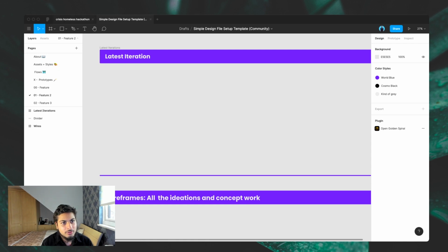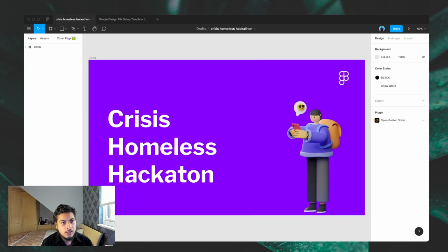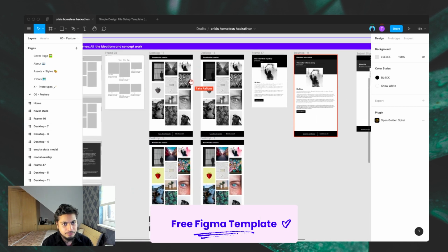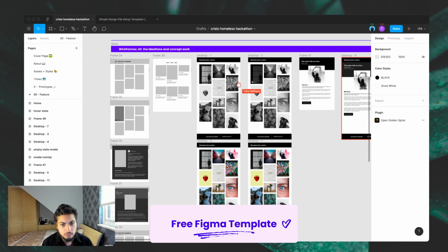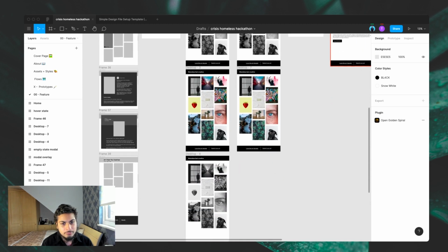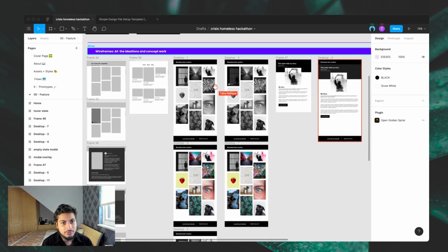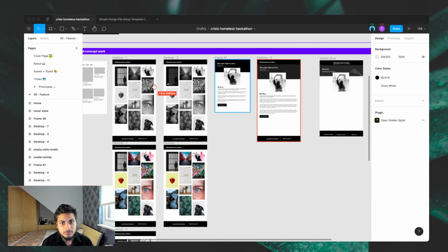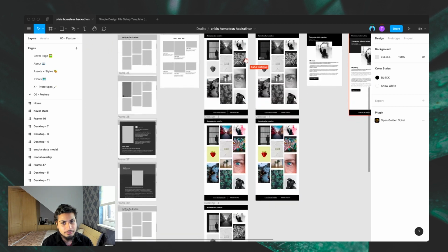So I've been recently using this template for a hackathon that I recently did for a homeless hackathon, and I've been using this simple design file setup template to test it out to see how well it works. And as you can see, I've put all of my wireframes underneath here, and the features do get really messy here. However, that's the whole point of the wireframes. Everything lives under the hood here, and you've got as much exploratory work as possible here.